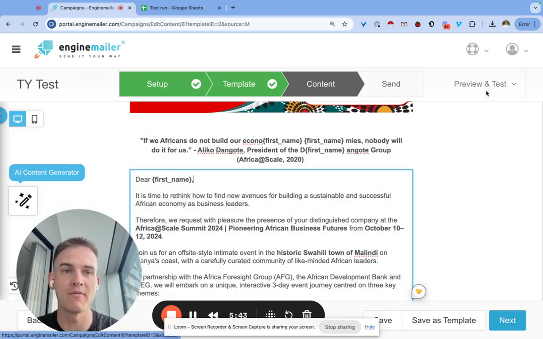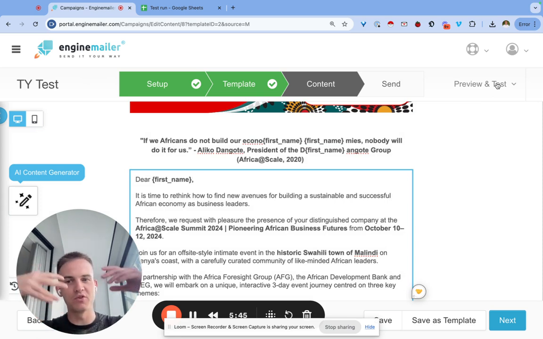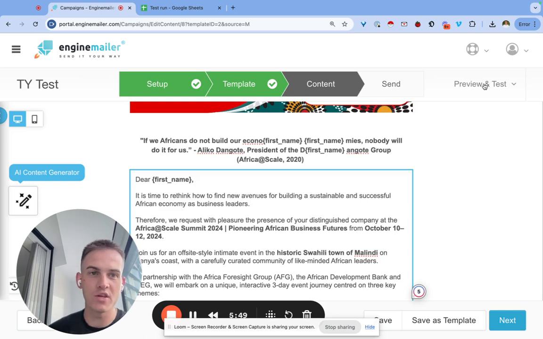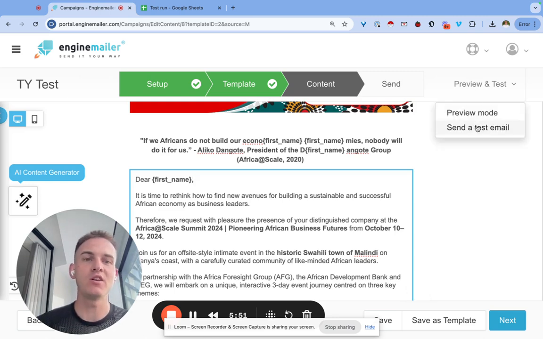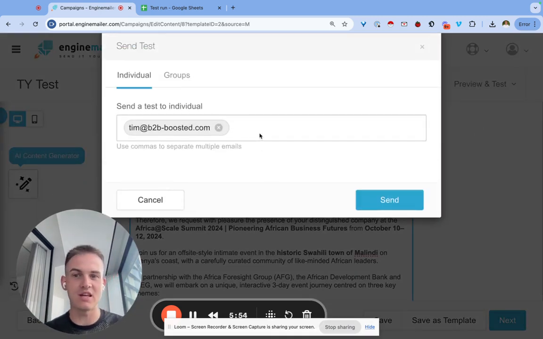That's how it works. On top of that, if you want to preview the text and have a look at how it looks before you actually send it out to the recipients, in the top right corner, you click on preview and test, and then you can send a test email and select who you want to send this lovely email to.